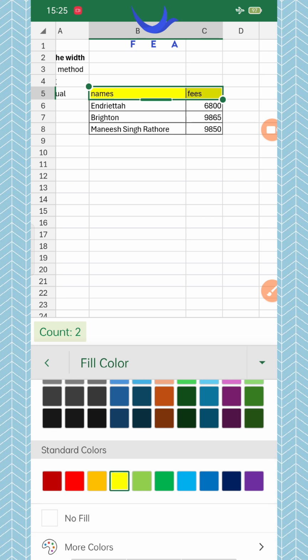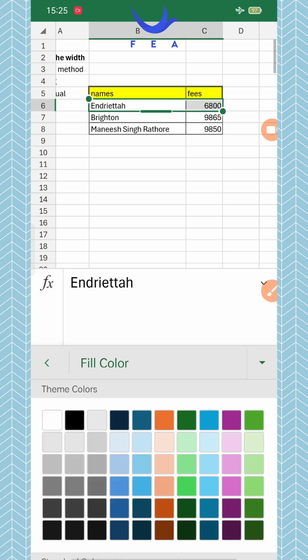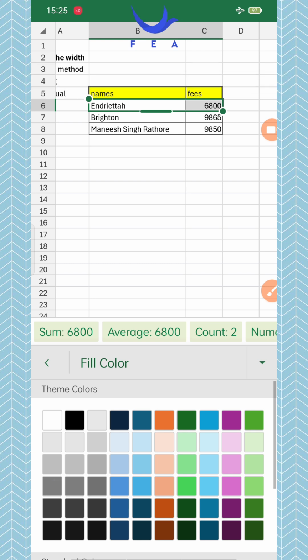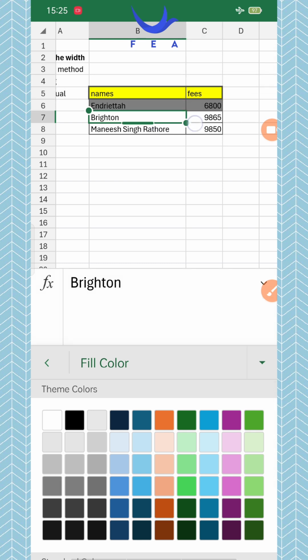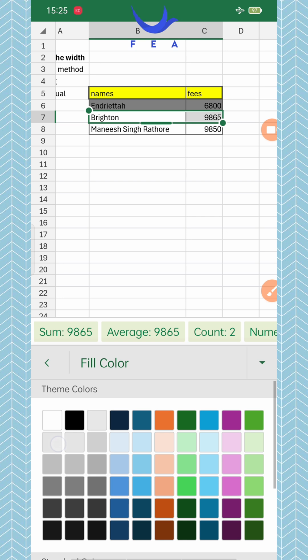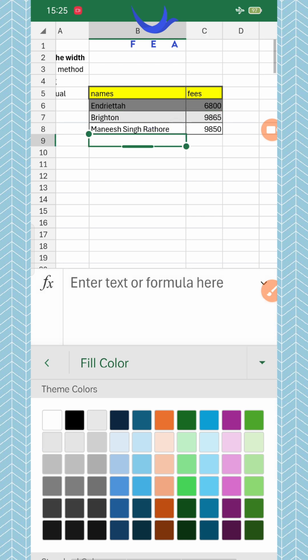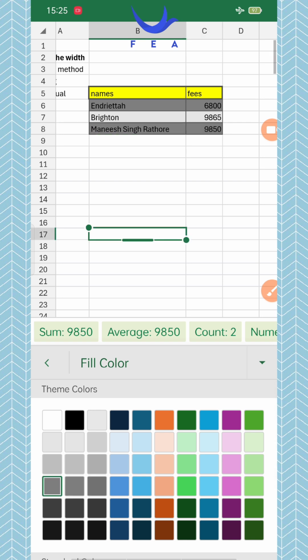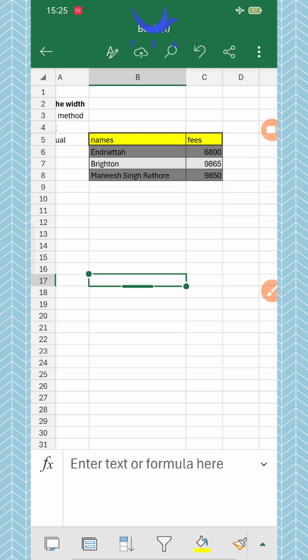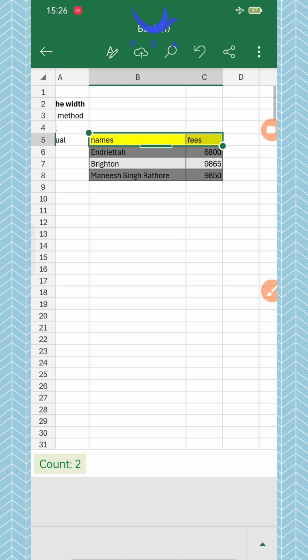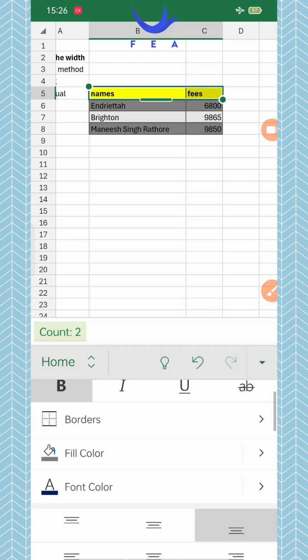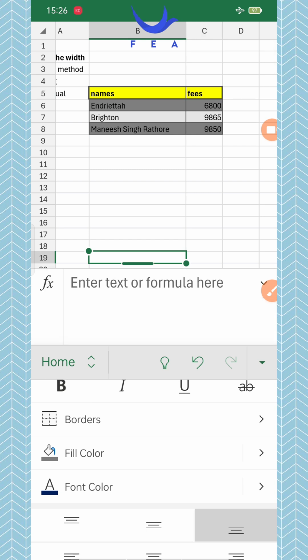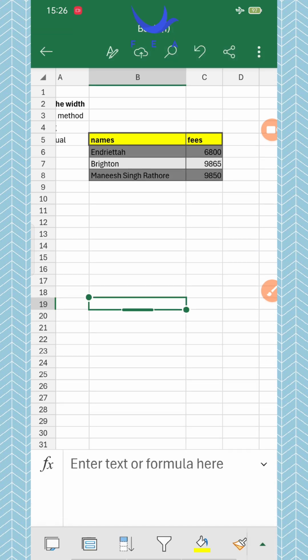I prefer the yellow color, then the dark gray and the light gray, then again the dark gray. So in this way I create it. It depends on your choice. And the first two headings you can make bold as well. You can check on the internet the best way to create or color the table. All right, so everyone, class number 3, sorry.